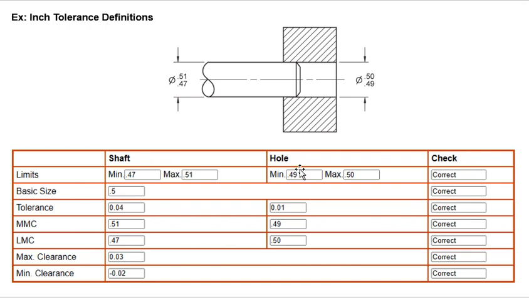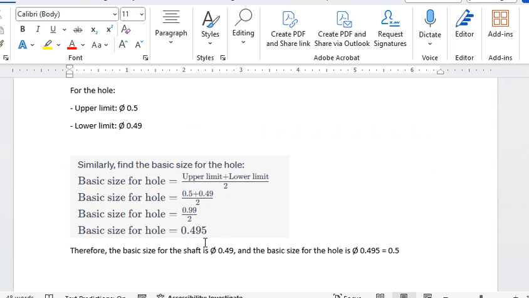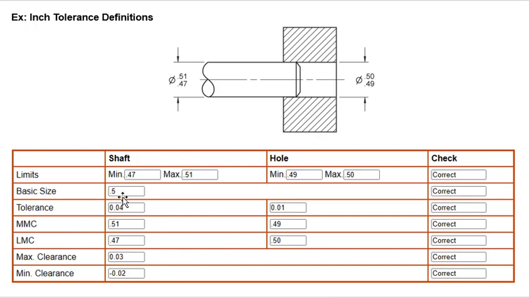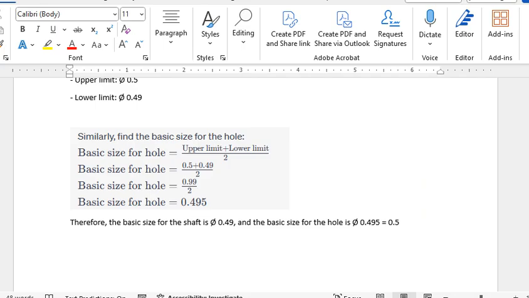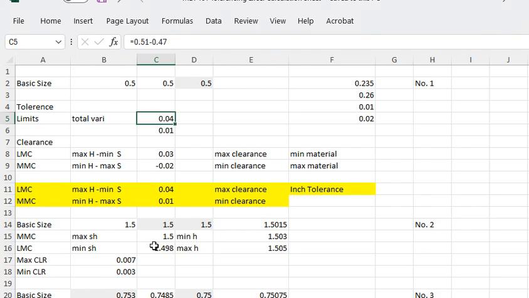A basic size is for a shaft and hole, so we're going to calculate the hole as well. So we go down to the hole, 0.5, add it up, divide it by 2, you're going to get 0.495, see? 0.495, so therefore we are going to get 0.5 for the rounding. Then we will go into tolerance calculation. So here you can read it in your Excel sheet. I gave you this Excel calculation as well, so you know how to calculate it. Basic sizes, each one of them.